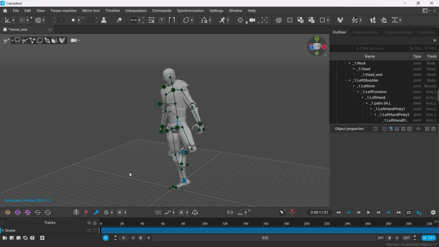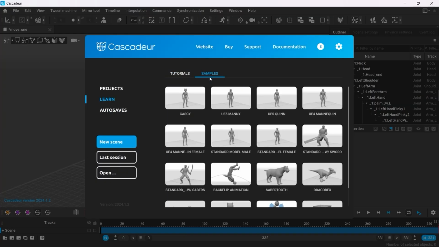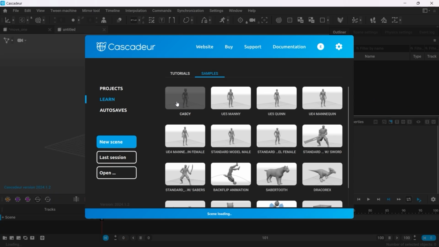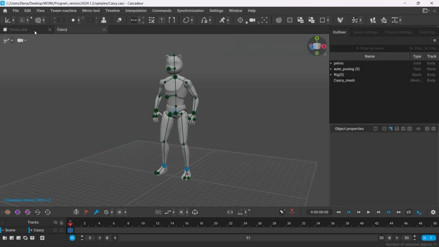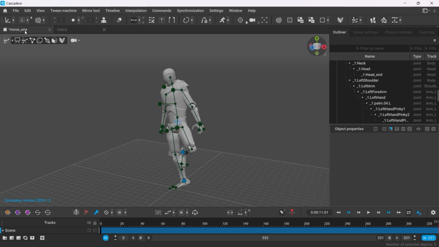Now we can get to cleaning up the animation right away, or we can first retarget this animation onto a different model. For example, I'm going to be using one of the sample characters, Cassie. You can retarget the animation onto any character, given that they both have the auto-posing rig controllers.